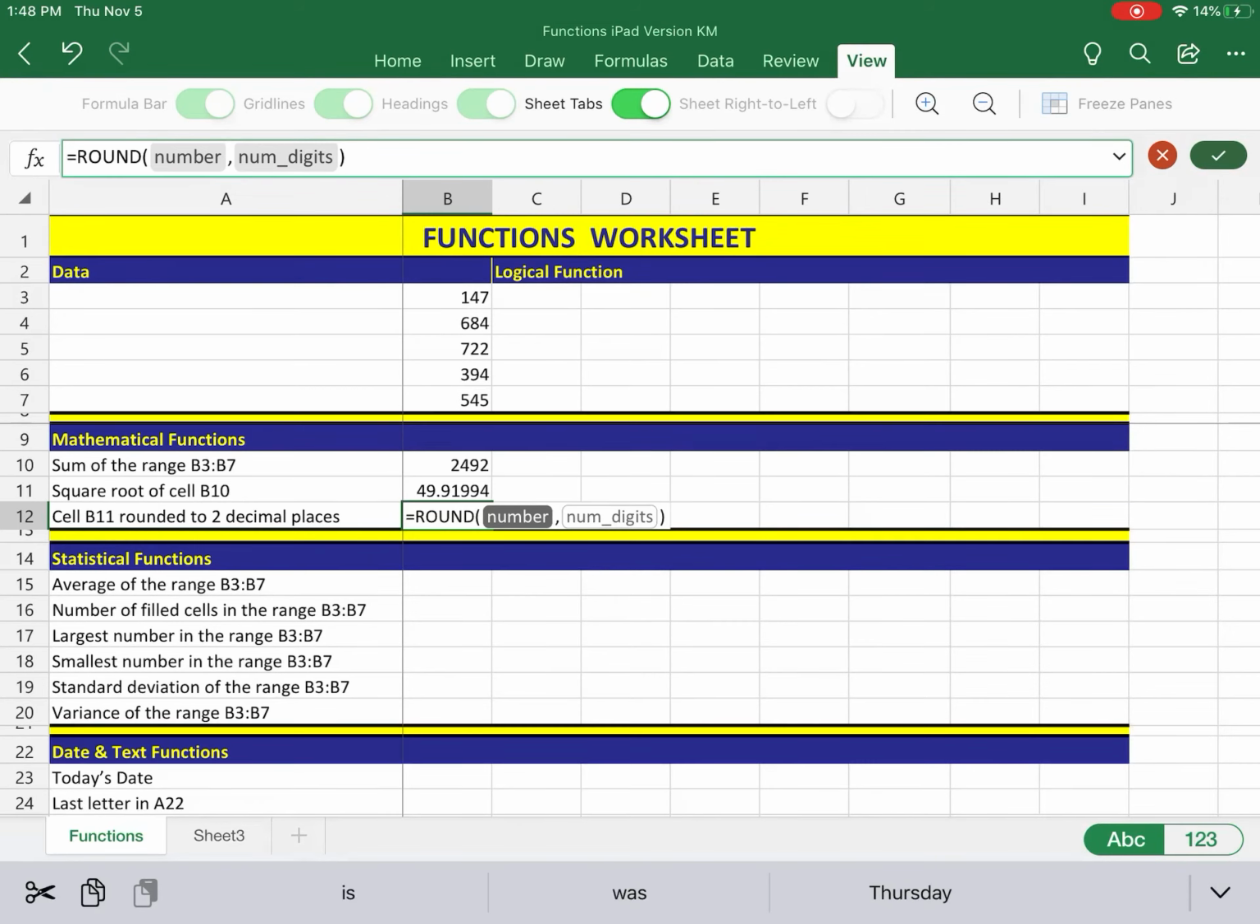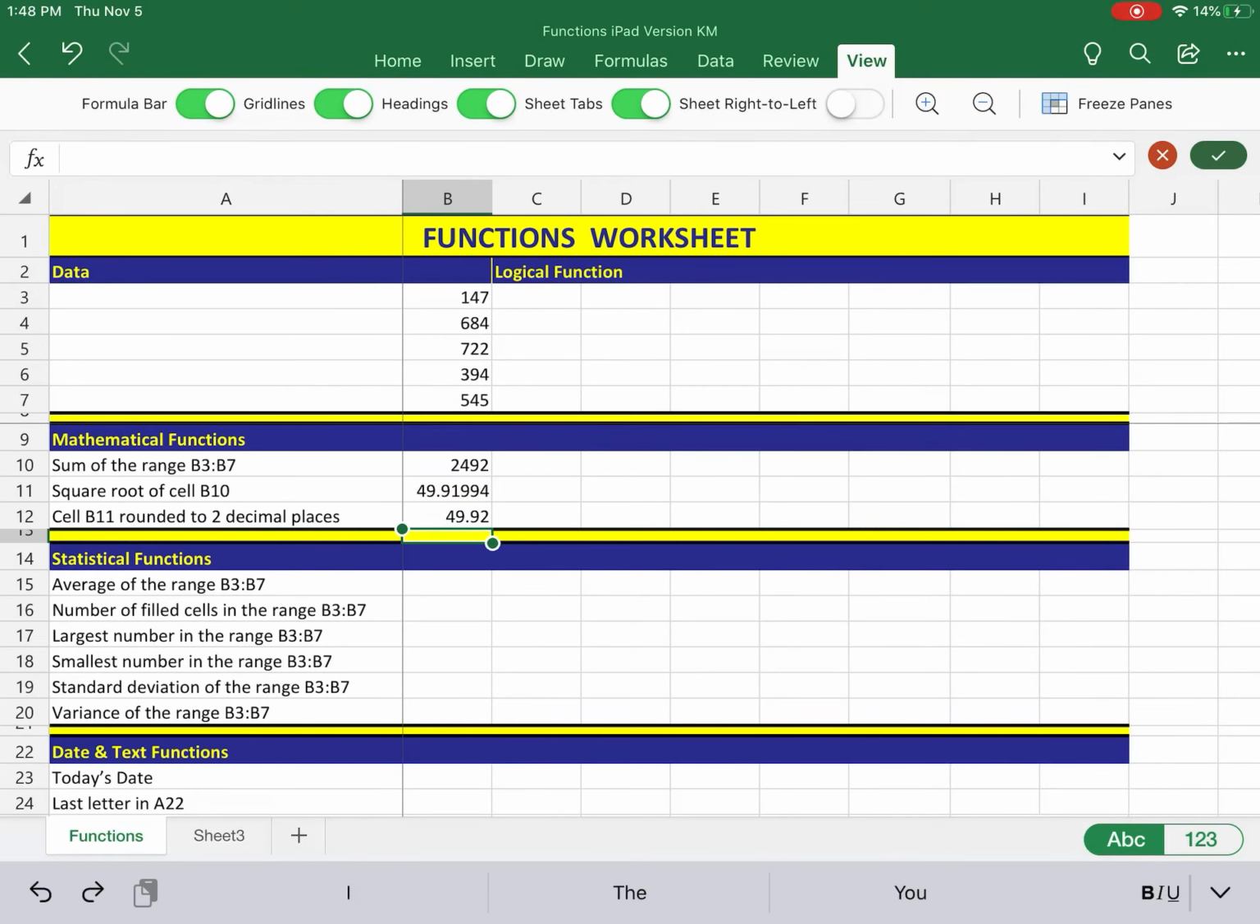I'll tap round. The first fill-in box, the number placeholder, wants my cell reference. So my cell reference that I'm using is going to be B11. So I want to round cell B11. And then num digits is just asking how many digits do you want to round that number to. So on your keyboard, you're going to hit the number 2. The instructions say we want to round it to 2 decimal places. And then we'll hit enter, and it returns the rounded number.